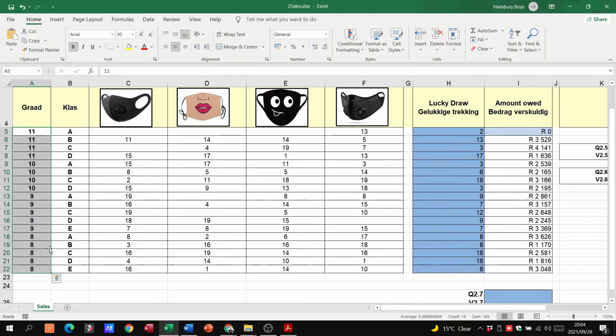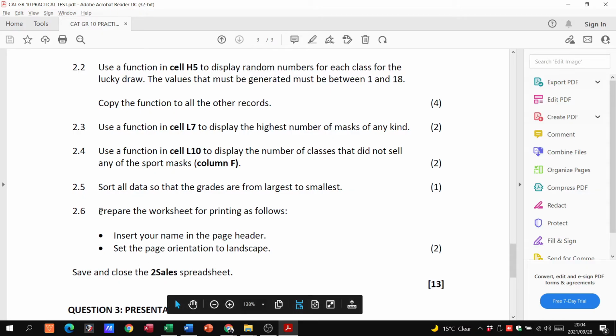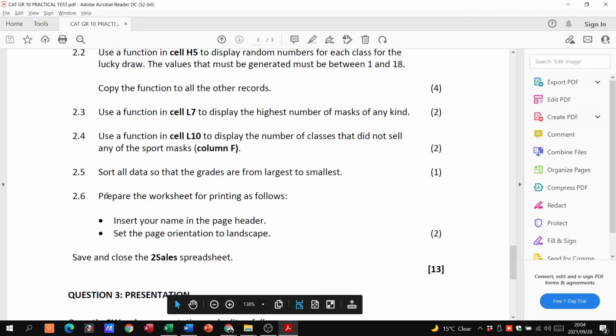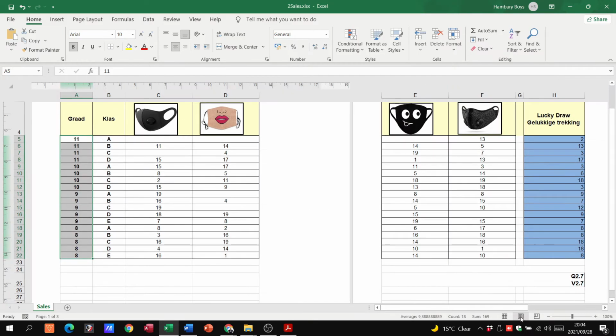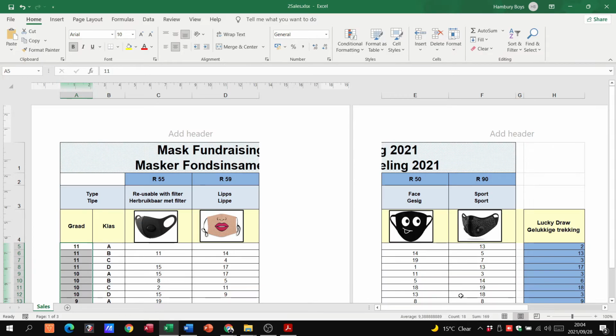Okay, let's look at the next one, the last one for this spreadsheet. Prepare the worksheet for printing as follows. Insert your name in the page header. So I don't need to click on anything there. I'm just going to go down to the bottom over here and look at the page layout tab or the page layout button.